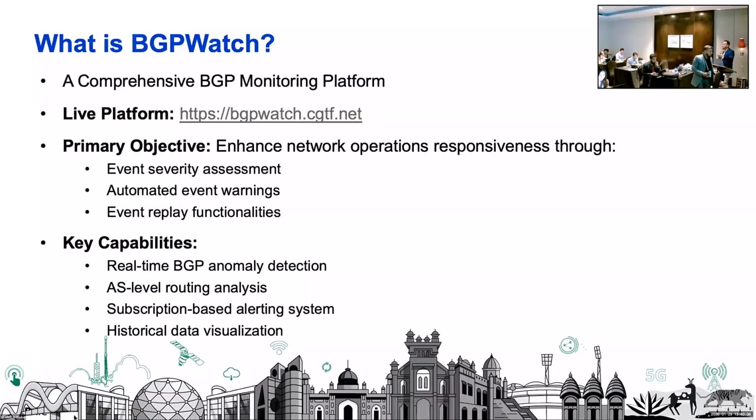It also has an automated event warnings functionality. If you subscribe or register on this platform, which is completely free, then if anything happens to your ASN or your network, you will get an immediate email notification. So it's automated. You don't have to monitor 24/7 by yourself, you don't have to be on the portal 24/7. If anything happens, it will give you automatic warnings and notifications. Another key functionality is the event replay functionality.